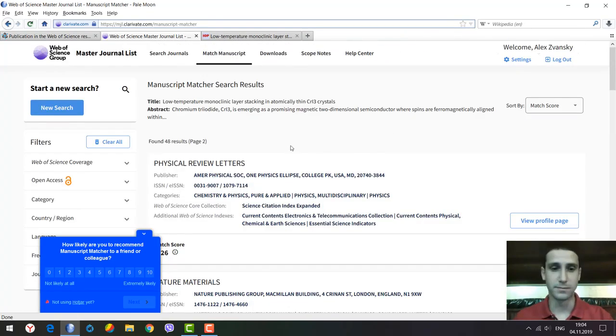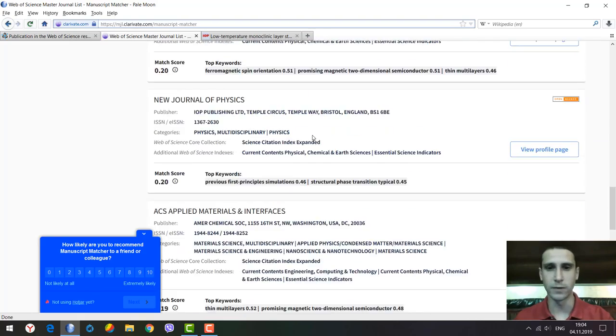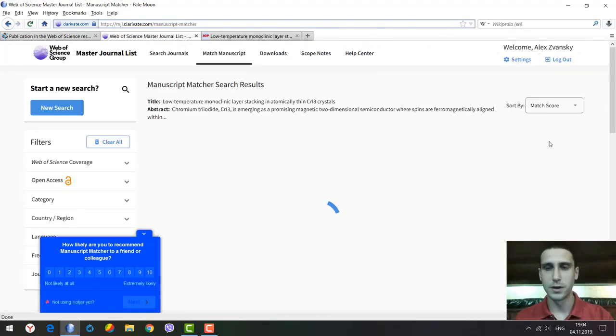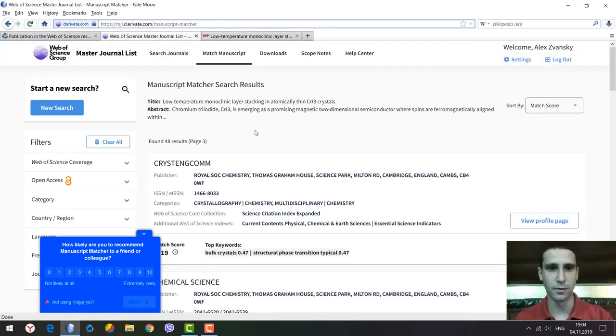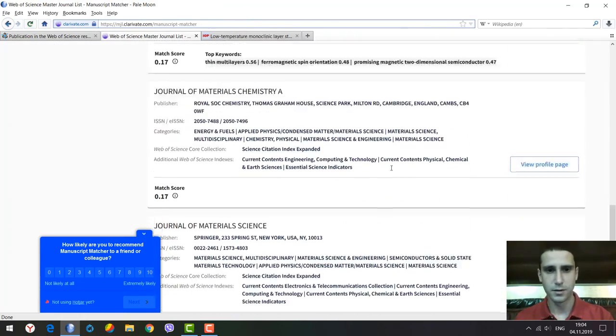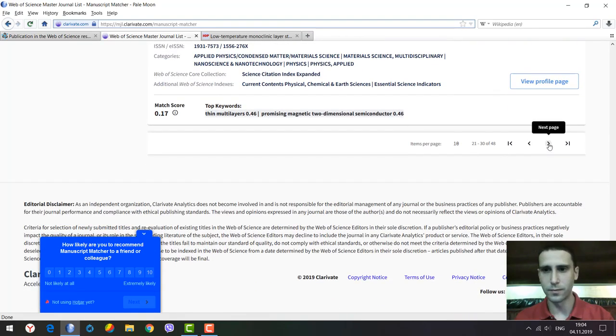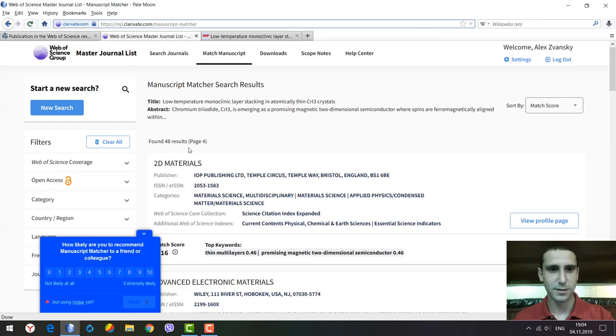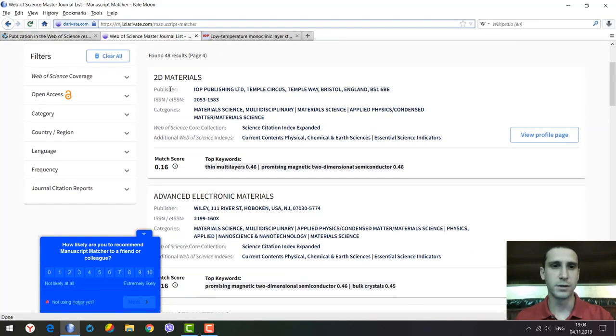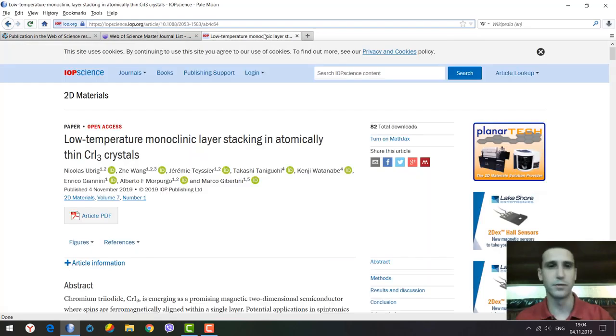How do you think, can we find the journal where we found the paper initially? I mean 2D Materials. Let's look further. No. It's page number 4, and we see 2D Materials, and this journal's match score is only 0.16, but as we see, the paper has been successfully published in this journal.